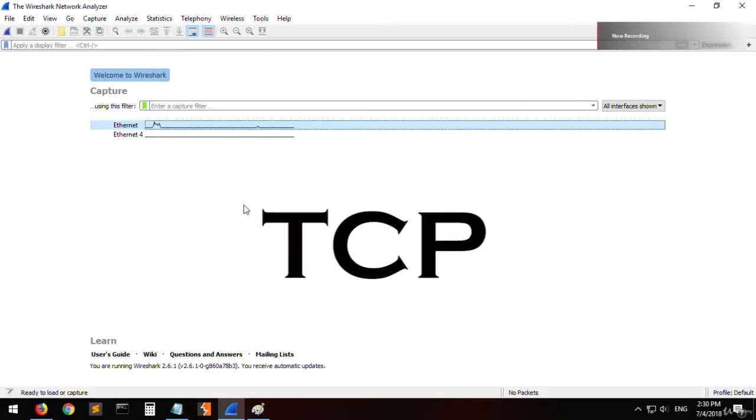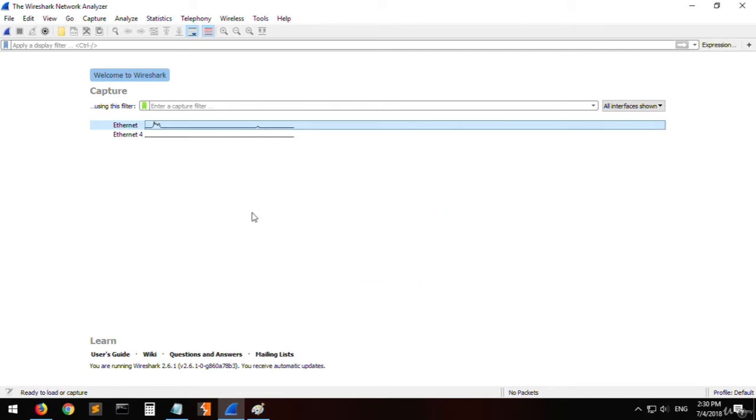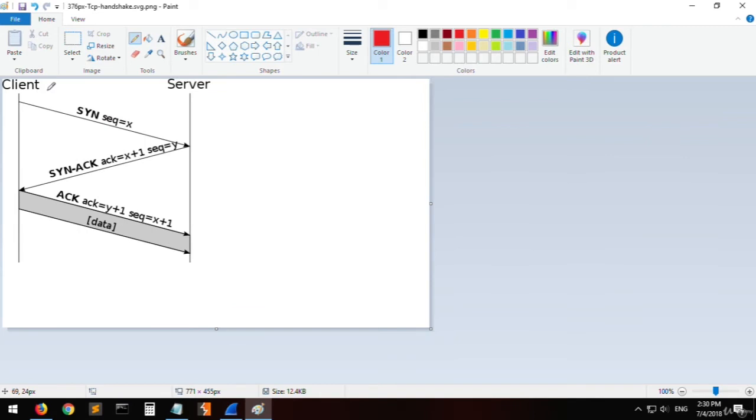TCP in Wireshark. The first thing, TCP stands for Transmission Control Protocol. You have to know that, of course. How TCP works is like this, a quick revision. The client sends SYN to the server with sequence X. The server returns SYN ACK, where the ACK must be X plus 1 and the sequence will be Y. The client then sends ACK Y plus 1, sequence X plus 1, and then it starts to transfer data.